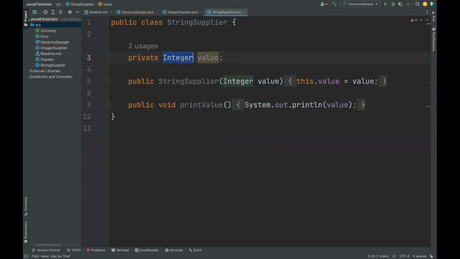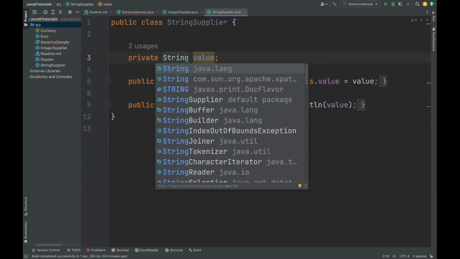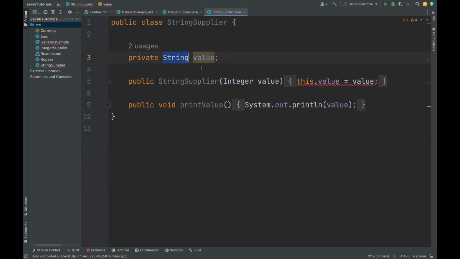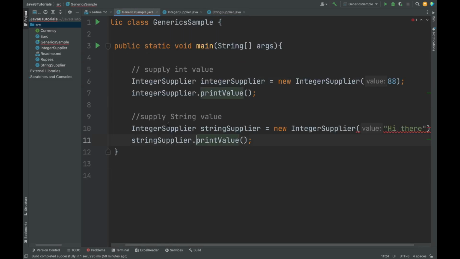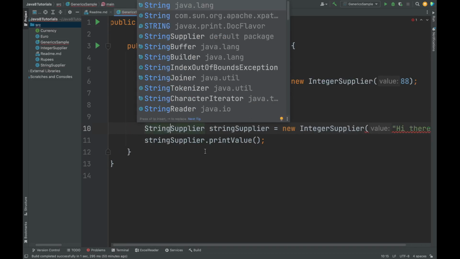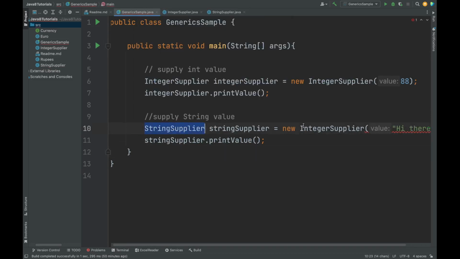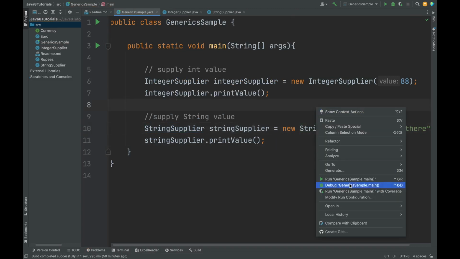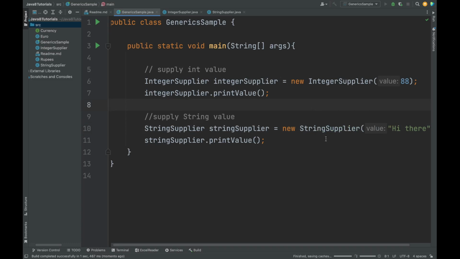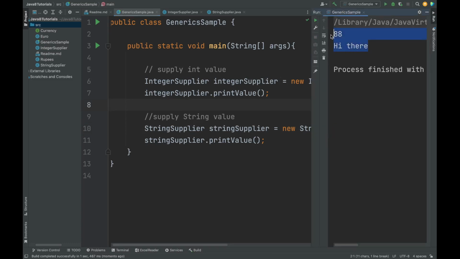Okay, and within that I will pass the value as a string. So if I use this string here, now this class will work basically. Here I just have to make it again a string supplier, correct? And also the same while instantiating the object. If you noticed here, my compile time error is gone. If I run this class, I will get the output as 88 and hi there.